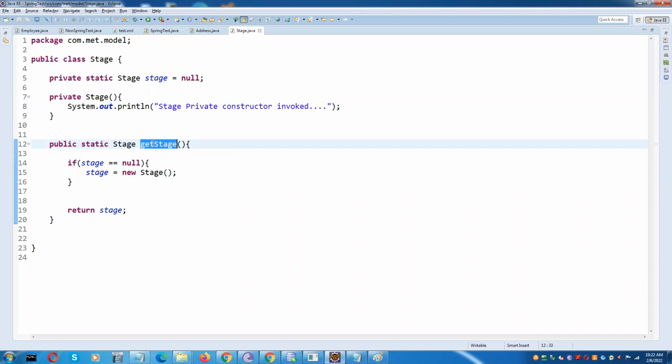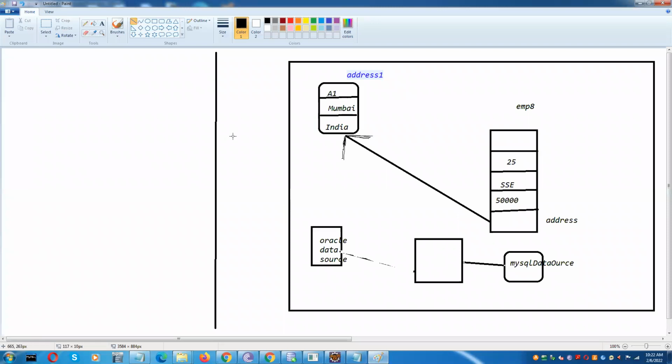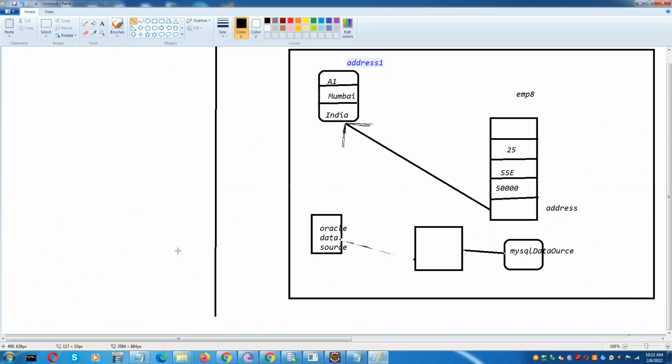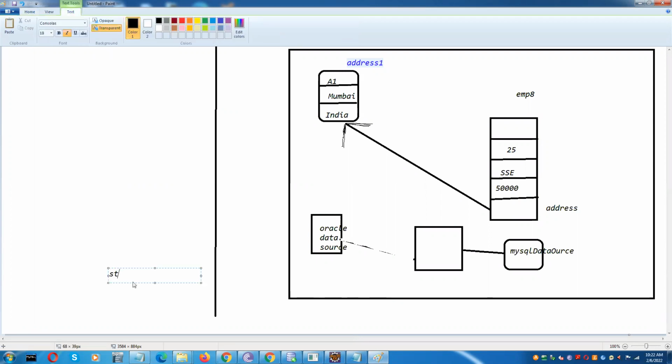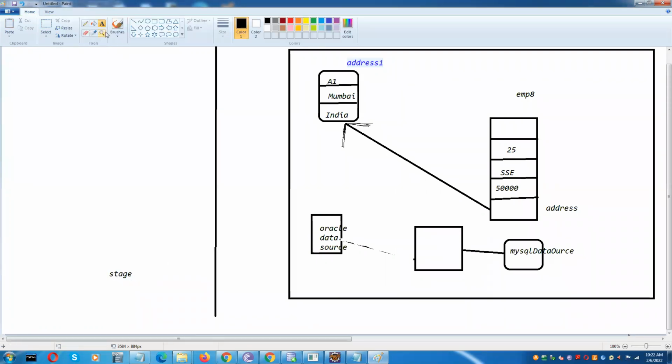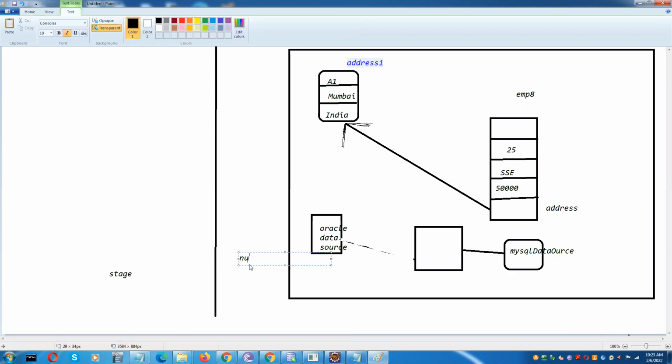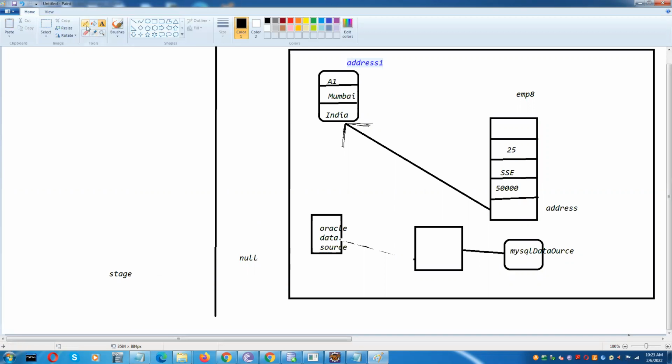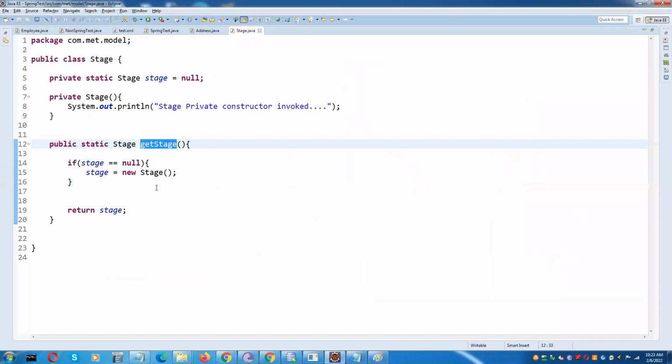Okay, so here what is happening is, it will be here only in the Spring container. There is a stage variable in the stack. Initially, what is the value of stage? It is pointing to nothing. Pointing to nothing means it is referring to null. Okay, stage is referring to null initially. That is the execution of your program.